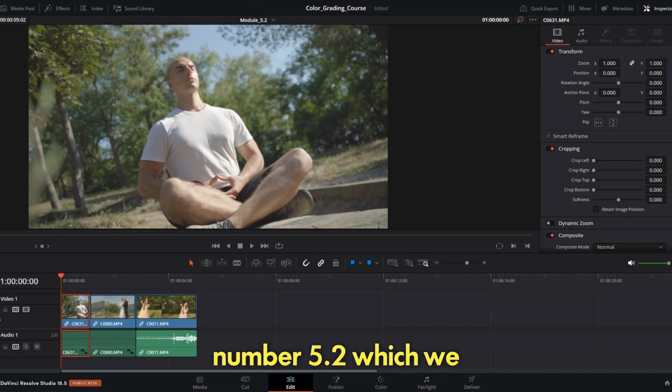Welcome to module number 5.2, which we're gonna color grade outdoors sunny day. Before I dive into this, I wanna share with you some rules to take in mind. If you film a lot, you may definitely get into situations where the sun is bright and you have no choice than to film. And I want to share with you some strategies that will help you to be armed and still get the best of the footage.